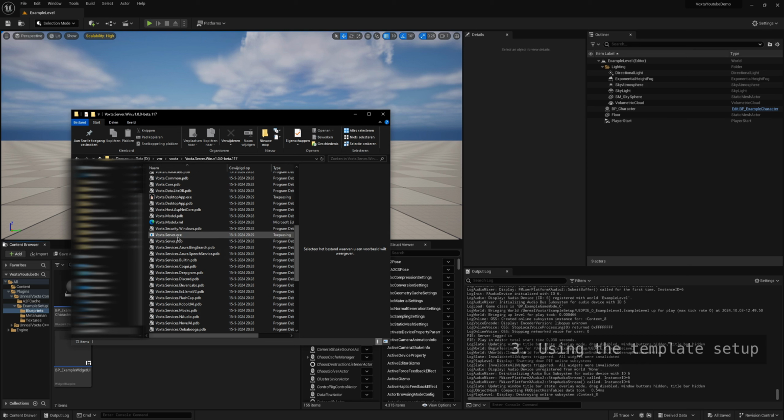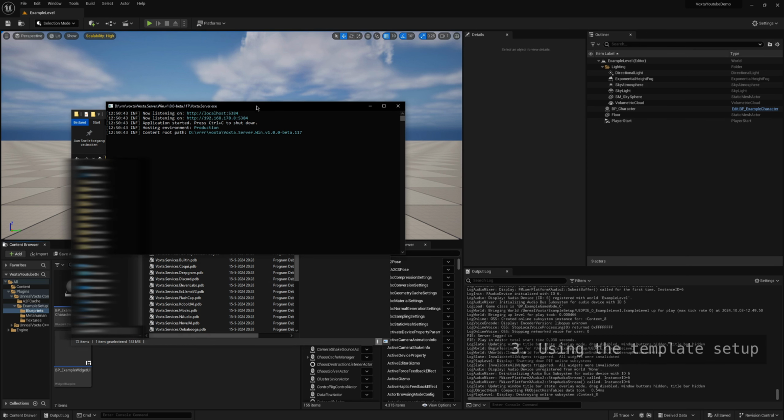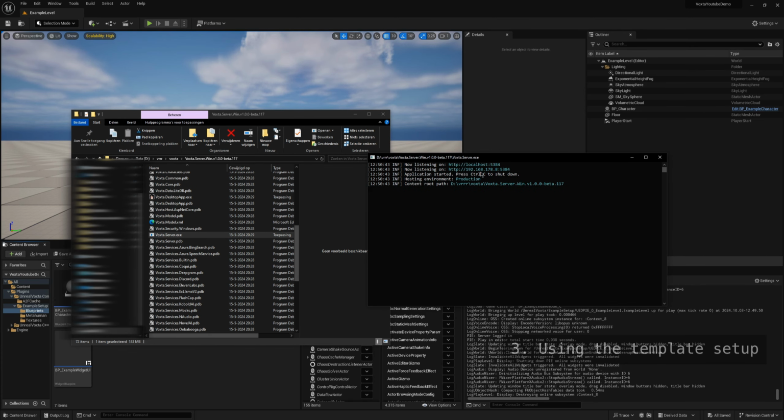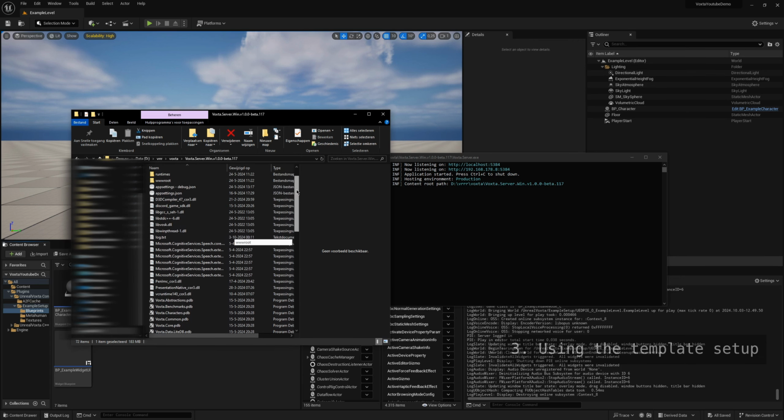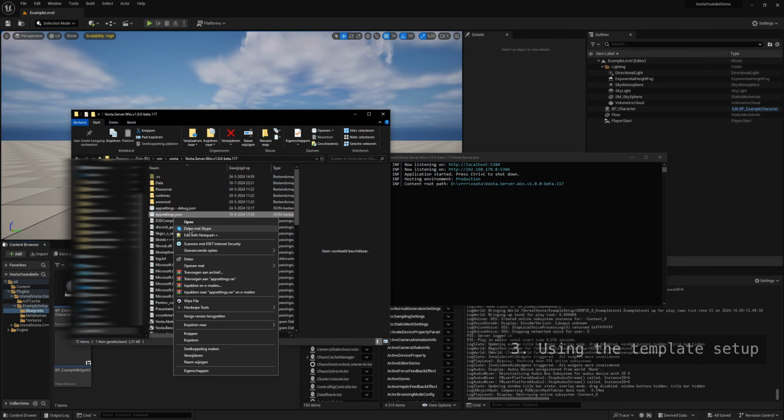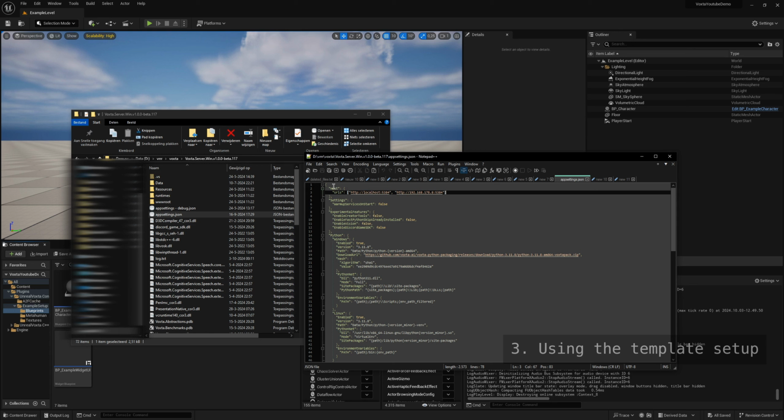Then just open the voxta.server.exe. Once that's started, you will see the addresses it's listening to. I have two of them, the localhost and the raw IPv4. You can change these in the appsettings.json. Just add whatever you want in the URLs.